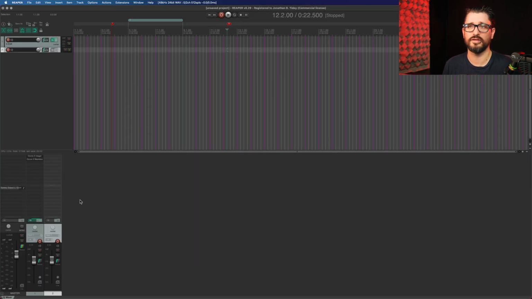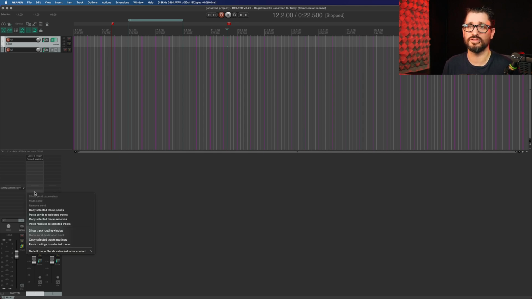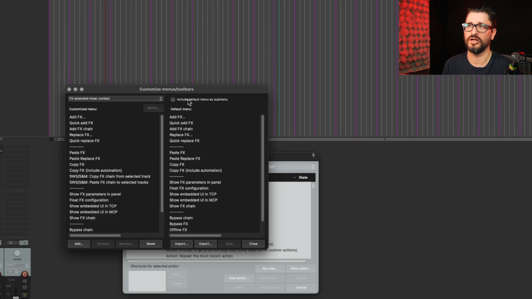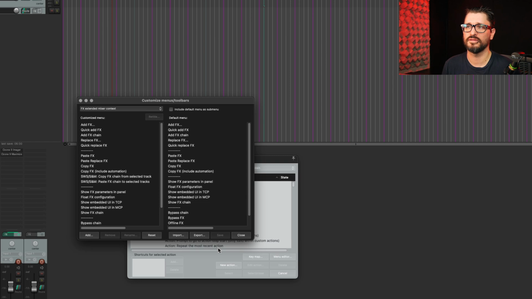And save. And here's how that looks. If I right click with a track selected in the send section, I've got copy selected track sends, paste sends, copy selected track receives, and copy selected track routing. I'm going to turn off showing the default menus as submenus. I kind of wish you could choose that for each context, but yeah.